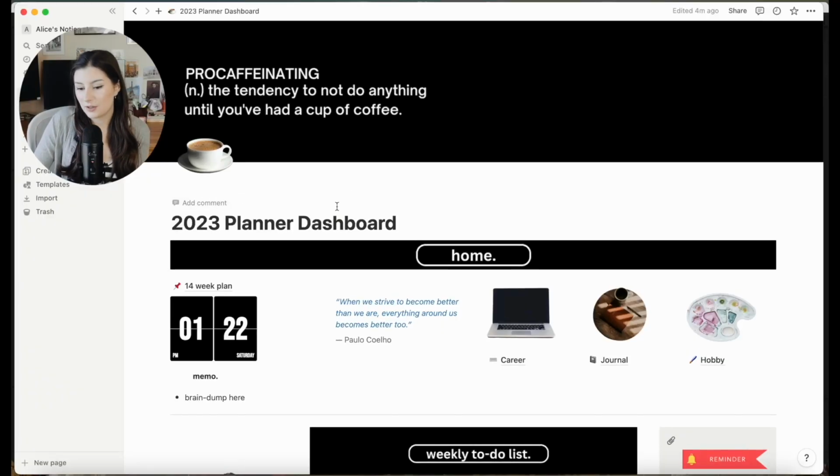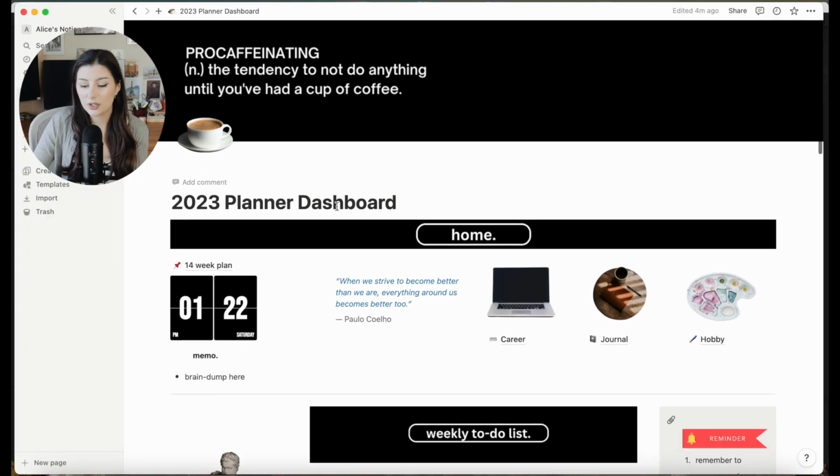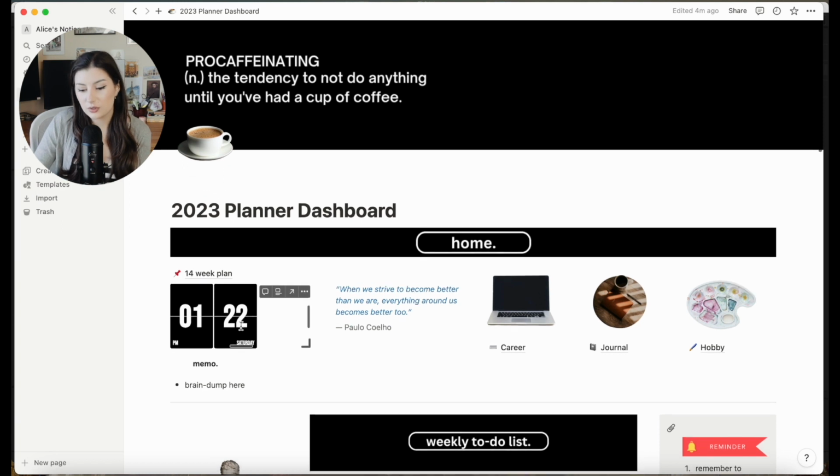So hopping right into it, looking at the 2023 planner dashboard. This is kind of the home. I'm going to show you guys where to get these widgets too, such as this little clock here. I'll link all of those down below as well if you guys want to check it out. It's really easy to add them in. I'll do a little tutorial at the end of this video as well for those.